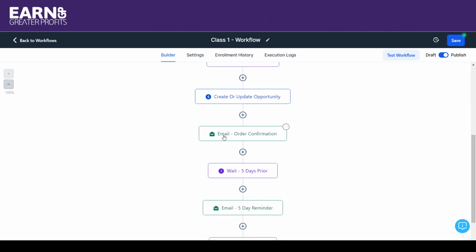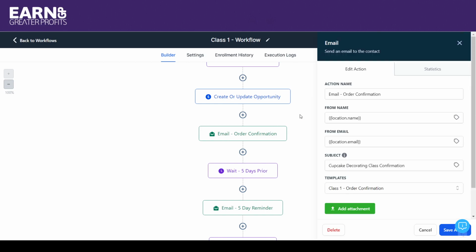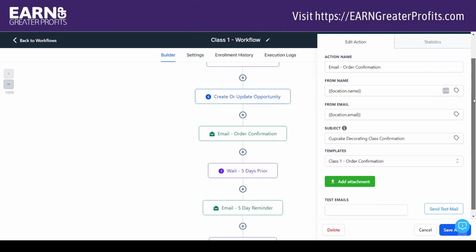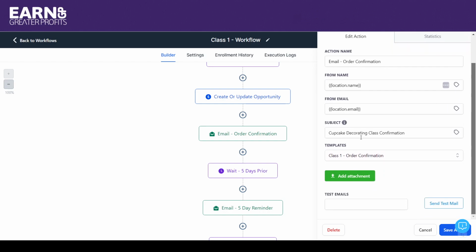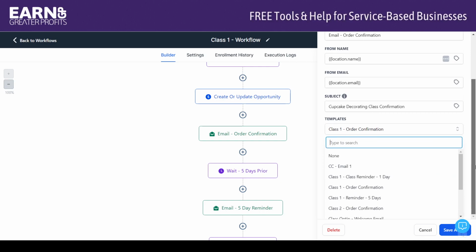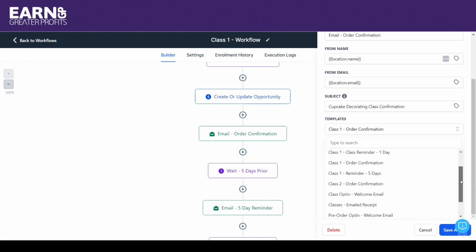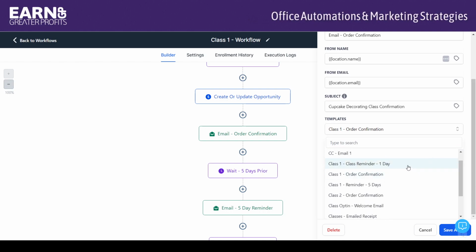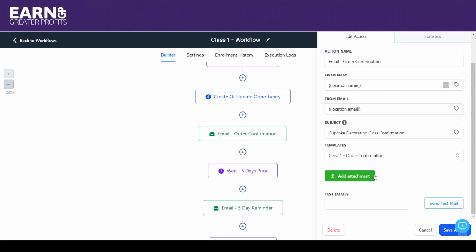Okay, and so the next thing that's going to happen is the email sending out the order confirmation. And so we're going to send out our cupcake decorating class confirmation, which is named Class 1 order confirmation. And so that's our template. Here's all the emails that we've created. It's Class 1 order confirmation because this is our Class 1 workflow.